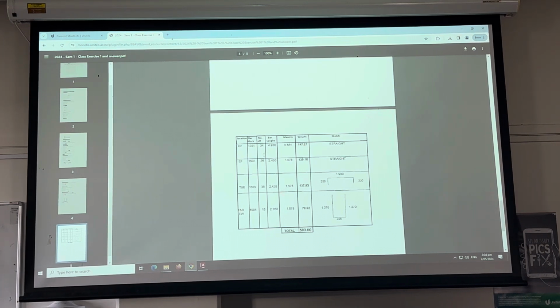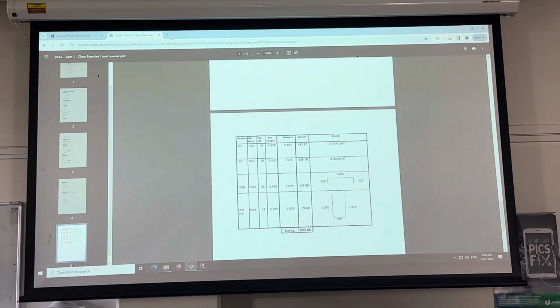A lot of students do all that hard work and forget the total, which is the whole reason for doing the bar schedule, usually the price. Because if the price is right, then they'll go ahead and do it.